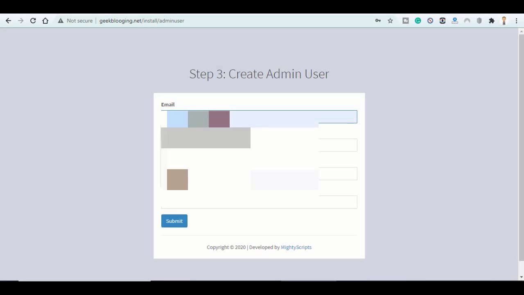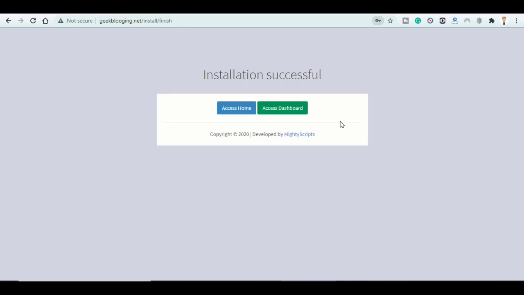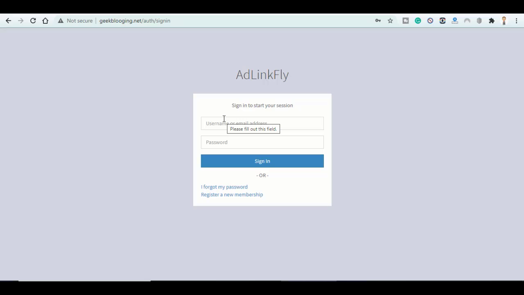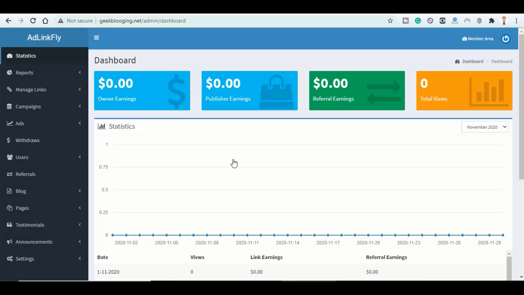Here enter your admin information and users. Click on submit. And now we will access our dashboard. So you sign in using the username that you have just created. Was this one and click on sign in. So now here we are inside the dashboard of our website. Here you can manage your website as you want. You can manage links here, campaigns, ads, withdrawals, users, referral and all other settings here.